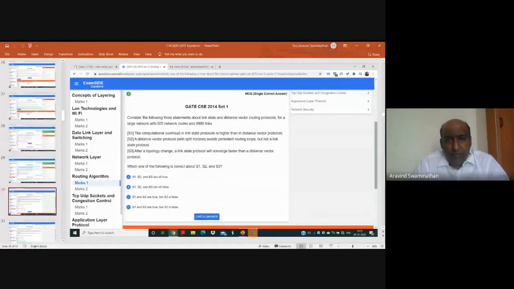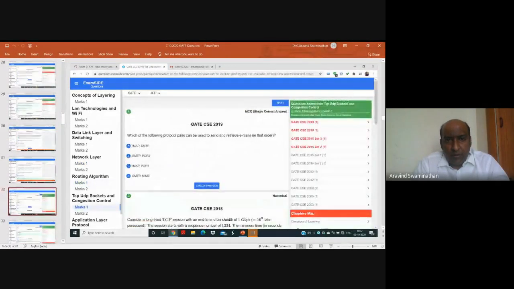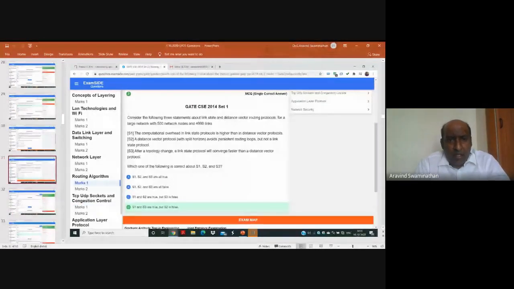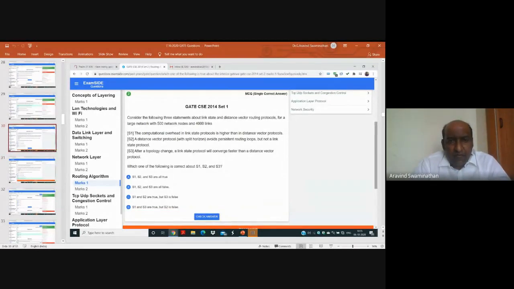Okay, fine. So we'll take up this question. Consider the following three statements about link state and distance vector routing protocols for a large network with 500 network nodes and 4,000 links. So there is a network with 500 nodes and 4,000 links. Okay.